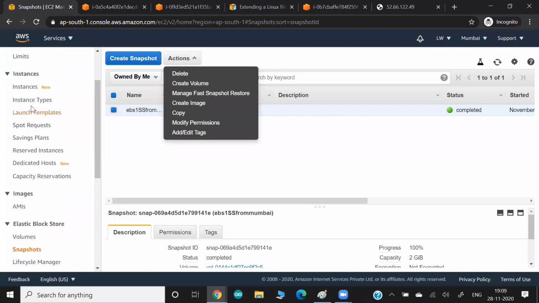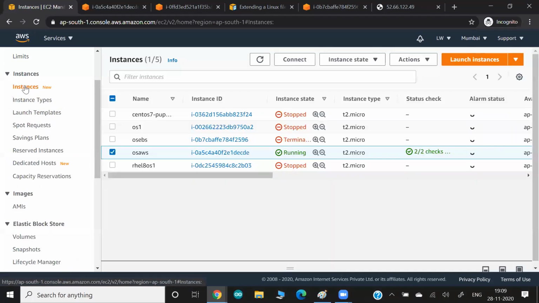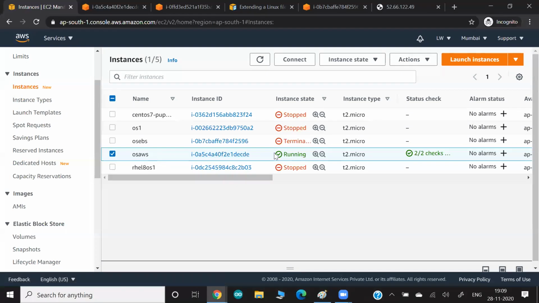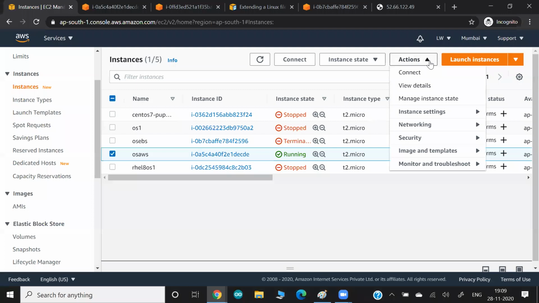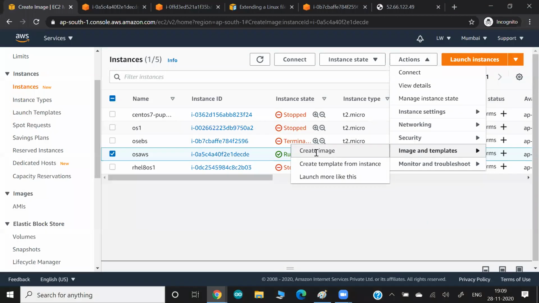Okay, or the second way, the simplest way we can do is, so this is the OS running. I'm in the instances, and over here on the top under Actions, here they give you the option Image and templates, called Create image. That's all. Okay, so that is the simplest way to do it. And finally it will directly create an AMI of this instance.